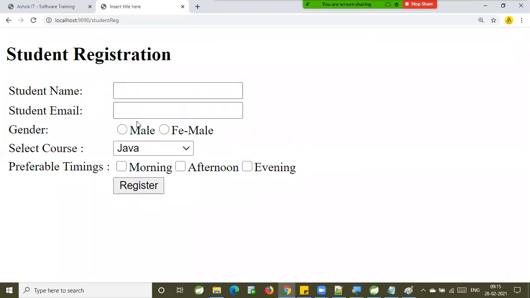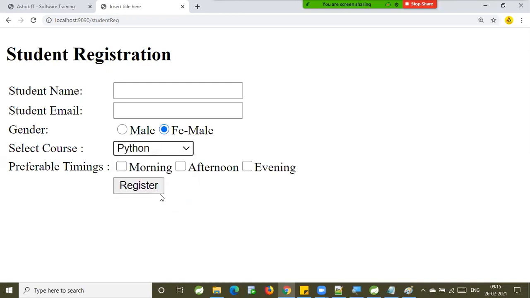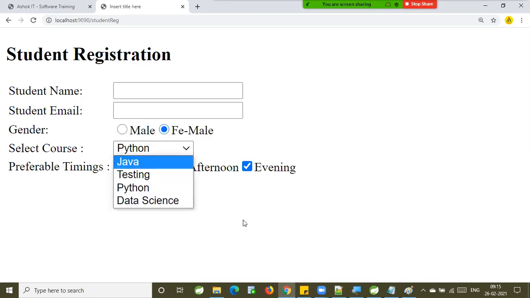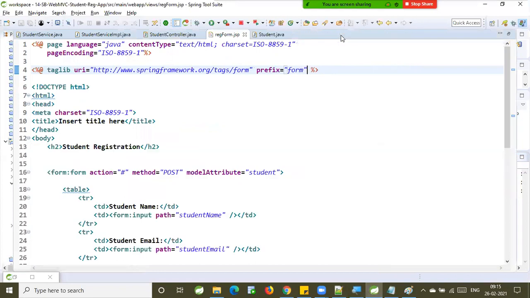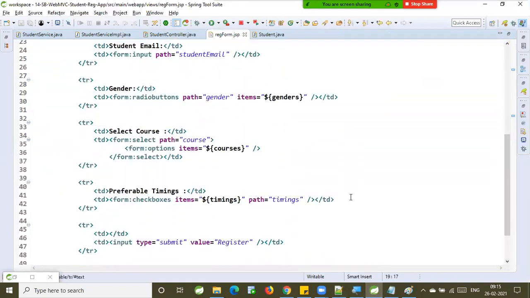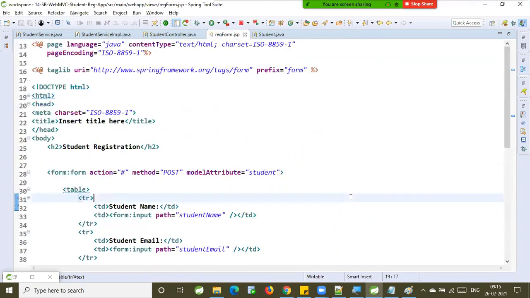Yes, sir. Are the male, female options coming or not? Yes, sir. Courses: Java, testing, Python, data science are coming. Morning, afternoon, evening options are also coming. So all this radio button data, drop down data, checkbox data, are we getting dynamically to the view file, or are we hard coding in the view file? We are getting dynamically, and we are going to display in the form fields.